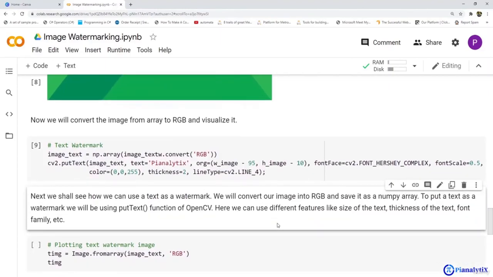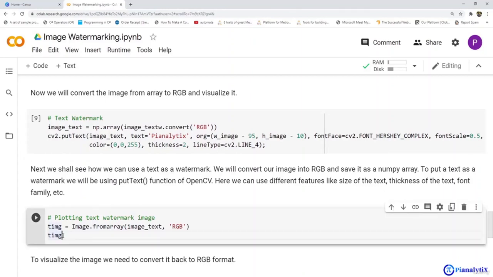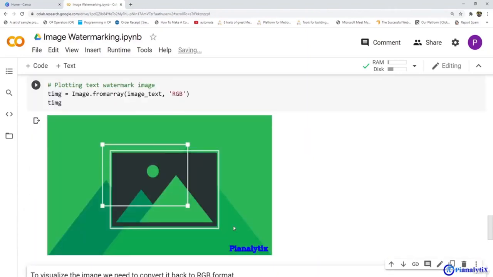So in order to visualize this, we need to convert it back to the RGB format, which is being done here. We are plotting the text watermark image. Image.fromarray will get it in the RGB format and visualize it using this variable. Now let's run this and visualize how it works. So according to our coordinates, we see that the PyAnalytics text which we have passed above is placed in this corner. You can change the corners, play around with it, and you can place it in any corner or any place in this image that you want.